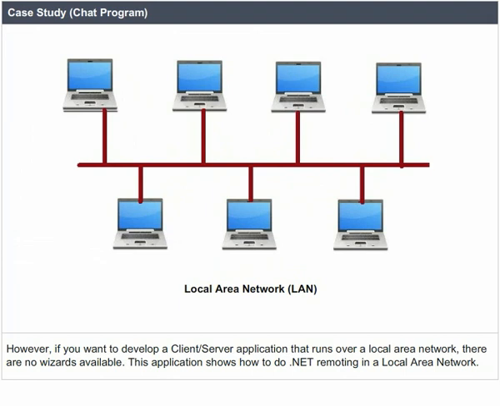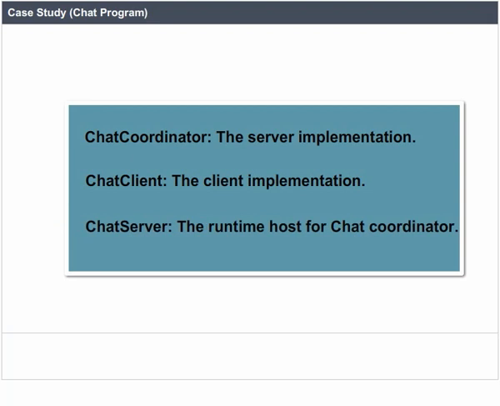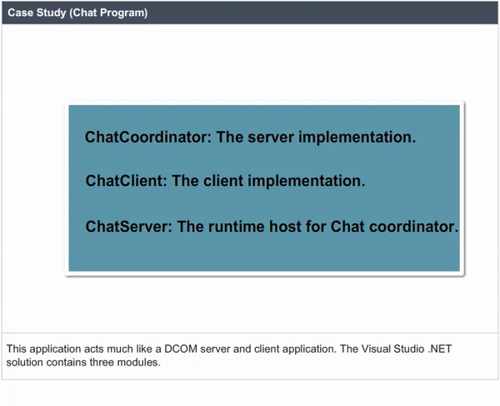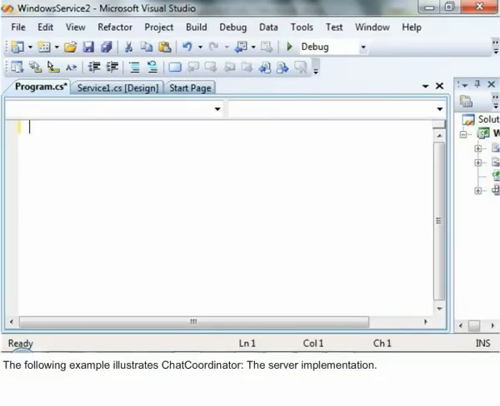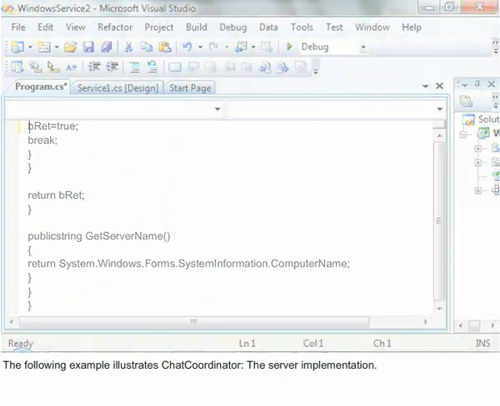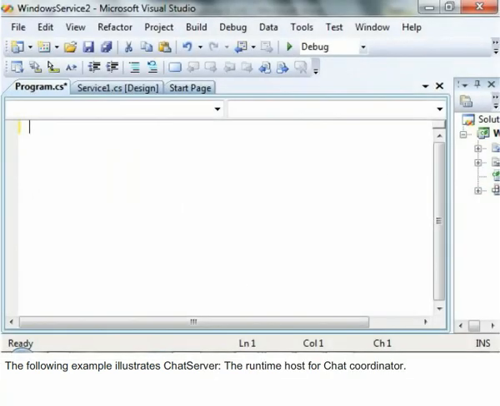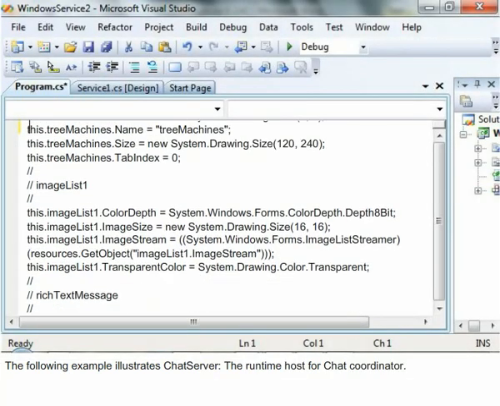Chat Coordinator, the server implementation. Chat Client, the client implementation. Chat Server, the runtime host for Chat Coordinator. This application acts much like a DCOM server and client application. The Visual Studio .NET solution contains 3 modules. The following example illustrates Chat Coordinator, the server implementation. The following example illustrates Chat Client, the client implementation. The following example illustrates Chat Server, the runtime host for Chat Coordinator.